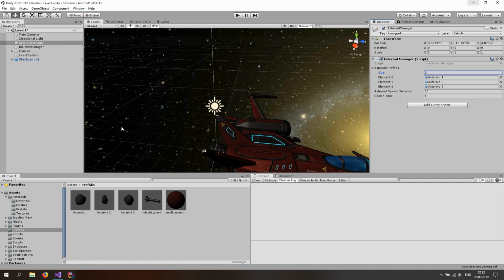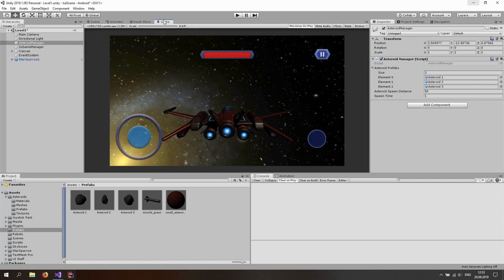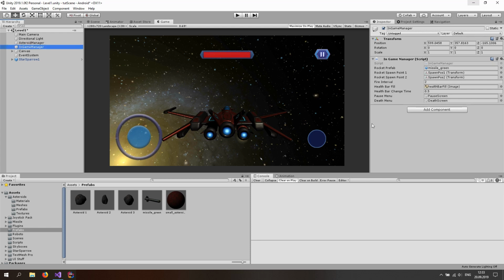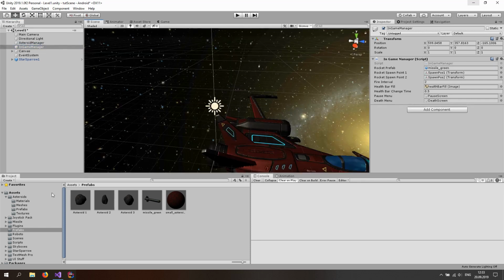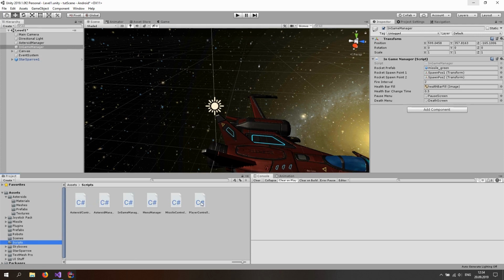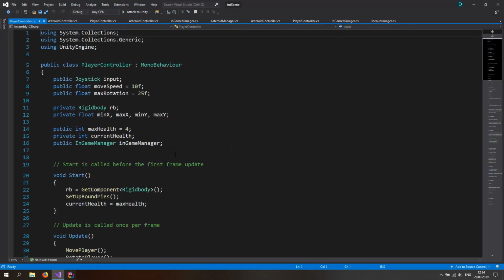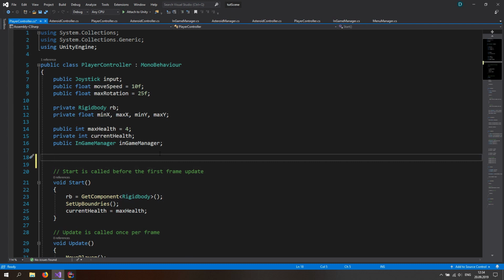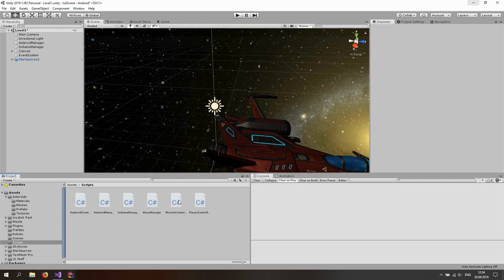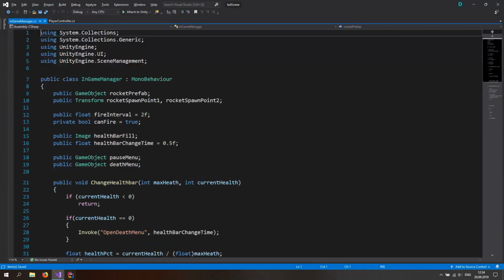I also wanted to do one thing with the shooting. Now if we shoot, we access the in-game manager and then shoot from here. What I want to do is set it up a little differently. So go to your player controller script and let's make an array of transforms. Let's make a public transform array and call this the missile spawn points. And also open up your in-game manager script. So in-game manager, double click that.